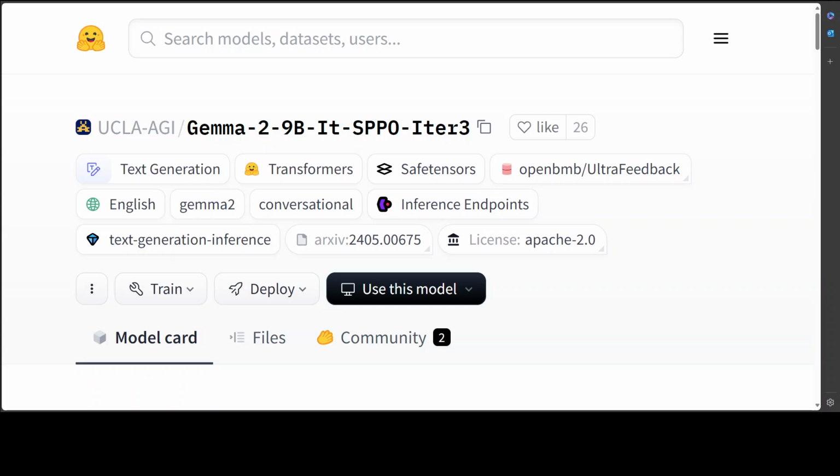Now when we say iteration 3 or iter 3, it refers to the third round of refinement or update in the self-play preference optimization process. SPPO is an iterative method that involves repeated cycles of generating responses, then evaluating preferences, and then updating the model. The goal is to converge towards a better alignment with human preferences.